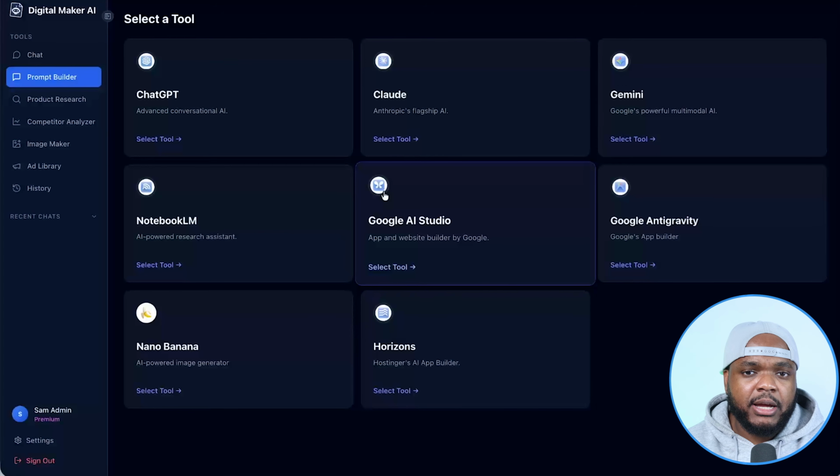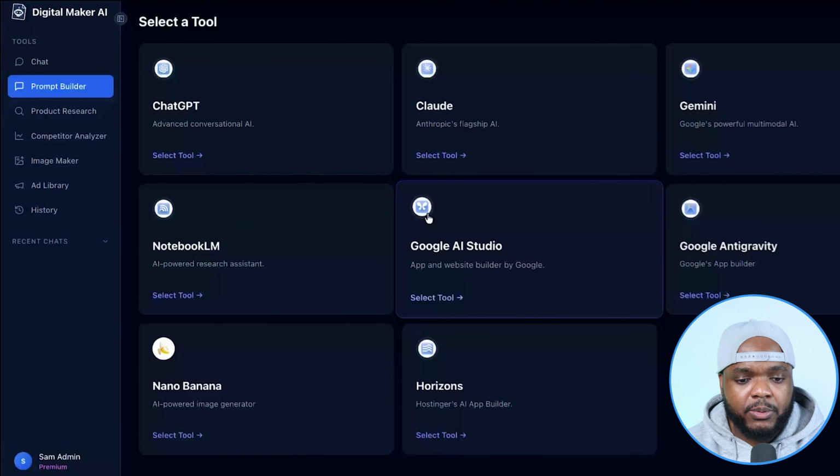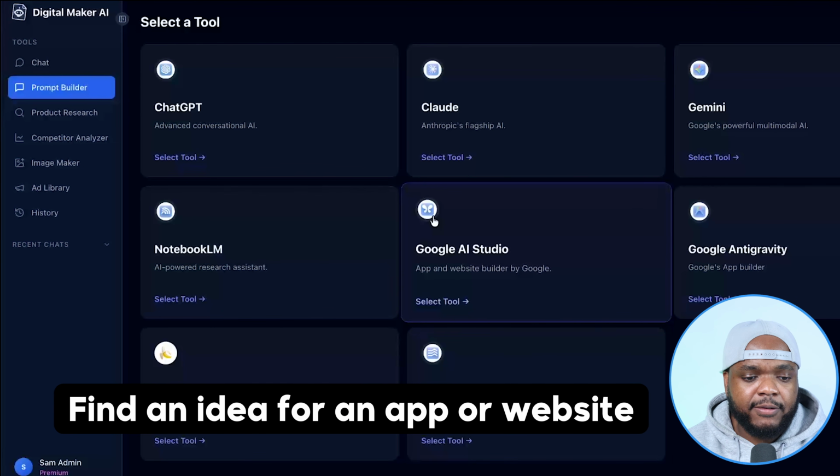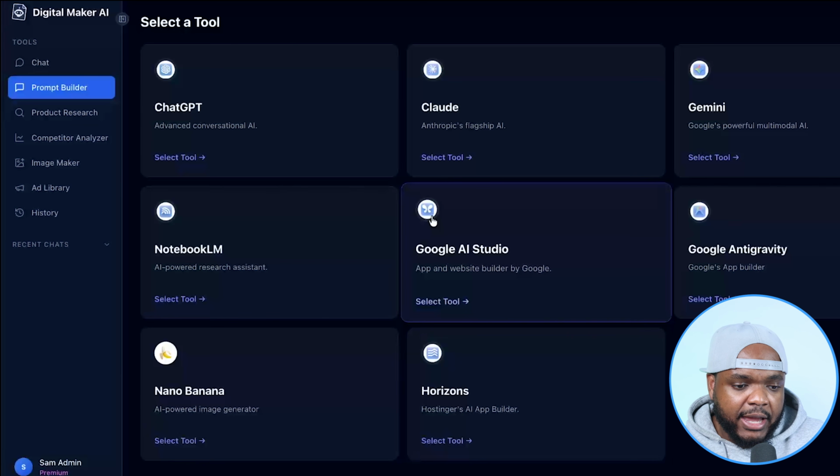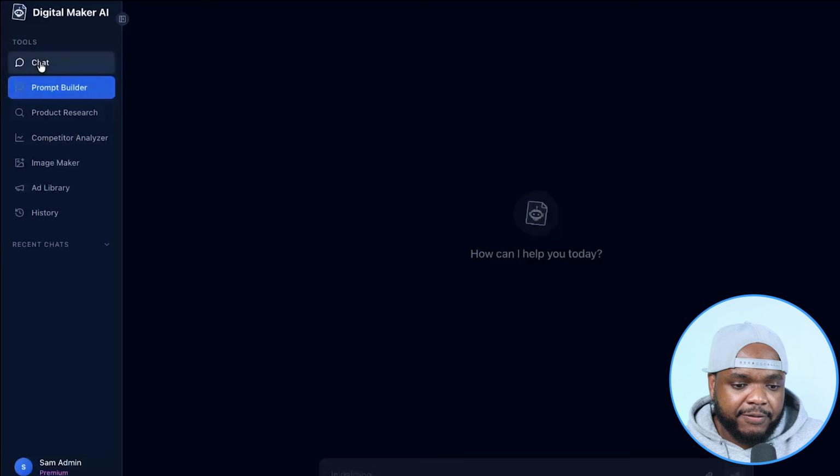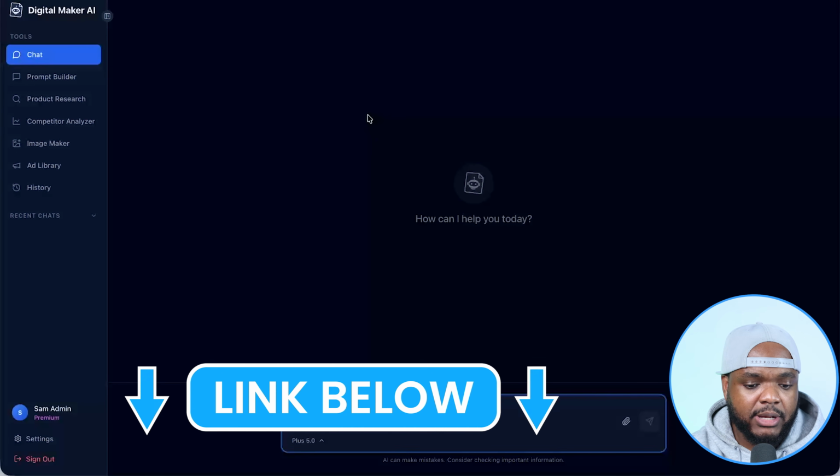So one of the first practical steps that I'm going to take in this video when it comes to using Google Stitch as well as the AI Studio together is that I'm going to go onto this tool over here to give me an idea for an app or website that I can build. Because within Digital Maker AI, you can click into the chat feature.